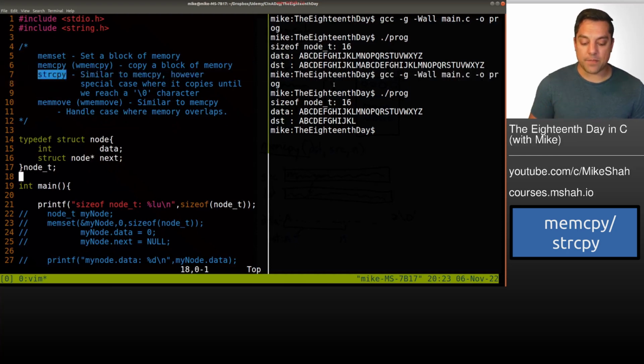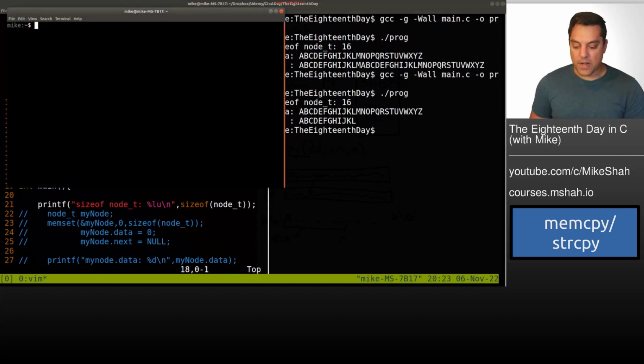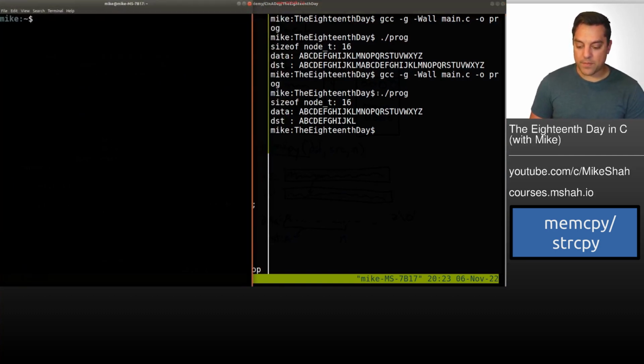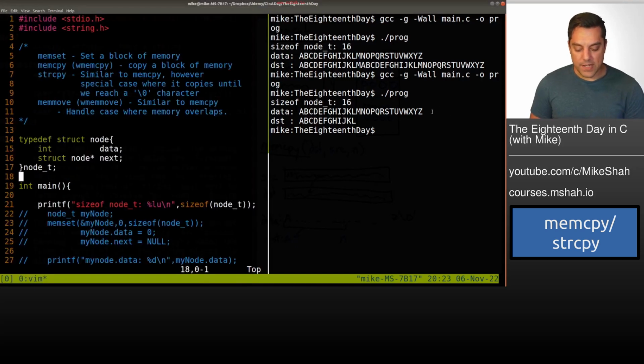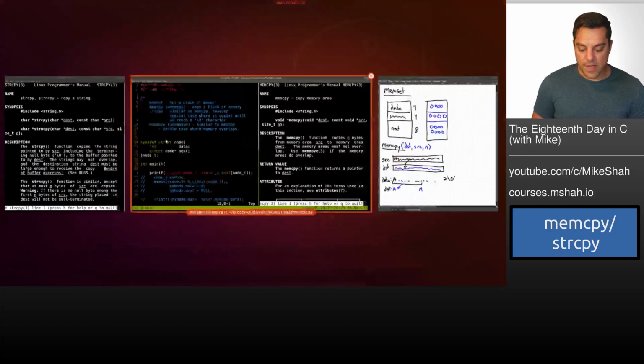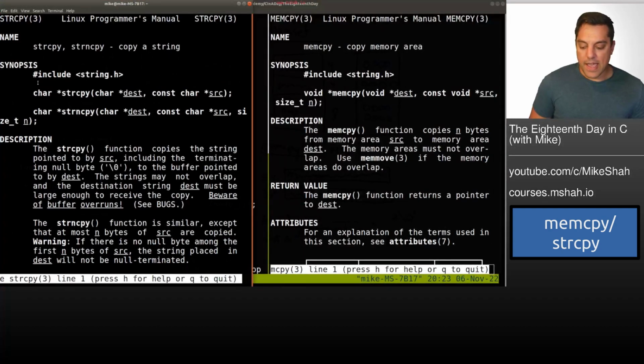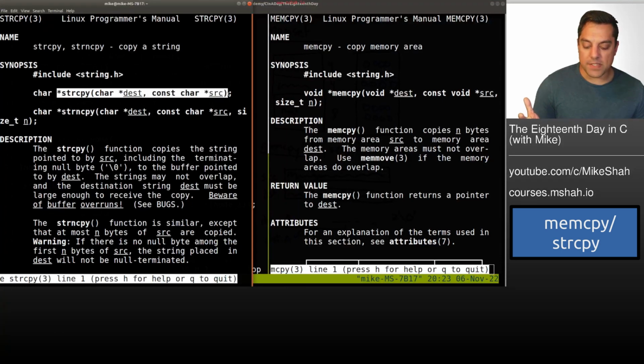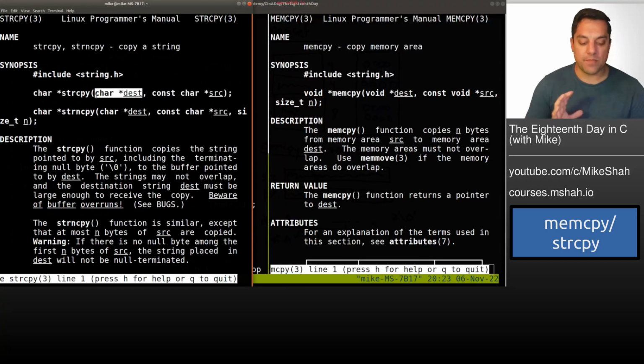It's called strcpy. In order to do this, I'm going to open up another terminal window. On the left side, I'm going to show you strcpy, and on the right side, let's bring up memcpy. Let's take a look at the arguments here. strcpy just takes a source and a destination, okay? And memcpy on the right side takes a source, destination, and the number of bytes.